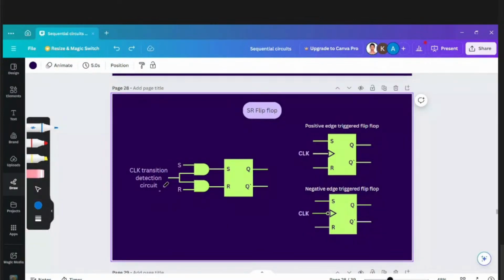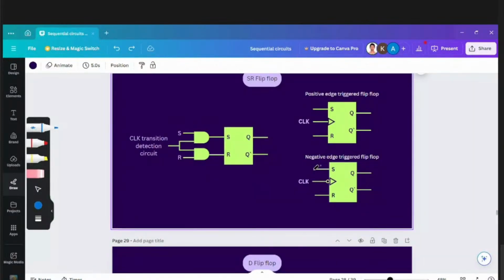So that it will detect the rising or falling edge and respond. So you can see this is the positive edge triggered flip-flop. Here is one triangle kind of thing. That means it is positively triggered. And this is the diagram of negative edge triggered flip-flop. Here we have a not over here. So this represents the negative edge triggered flip-flop.